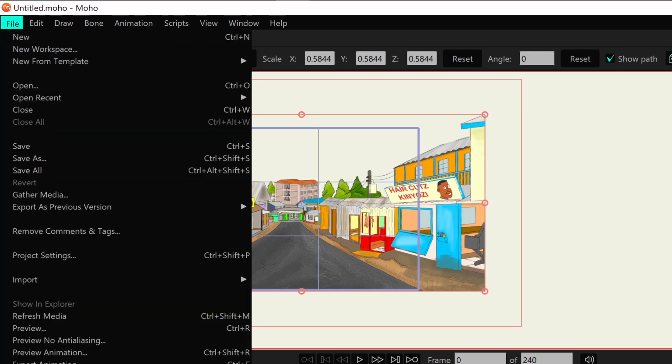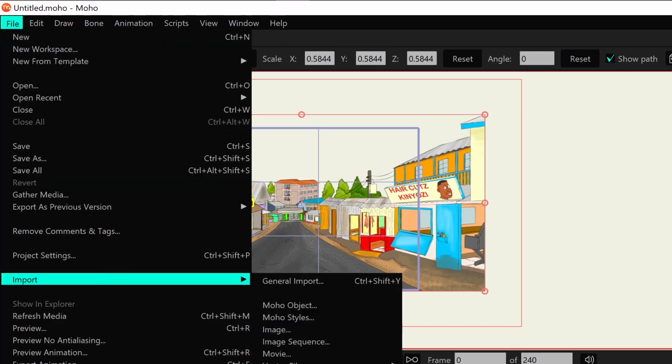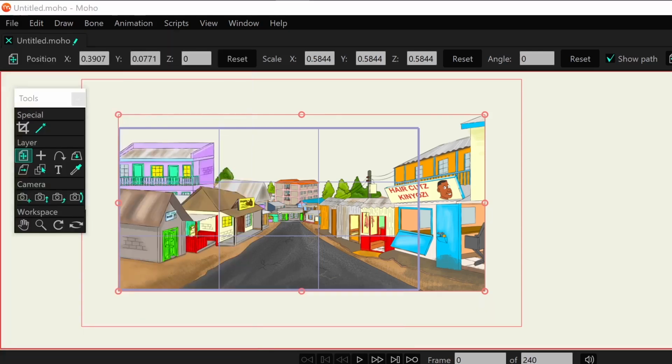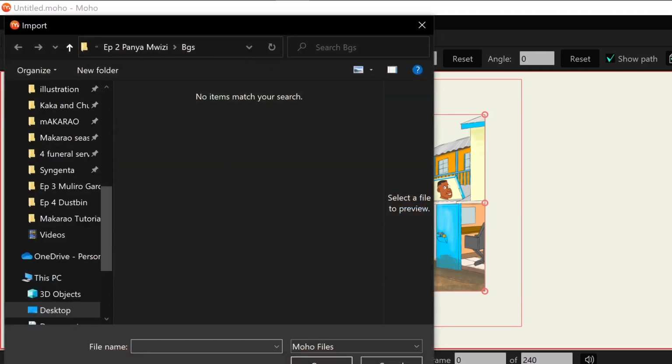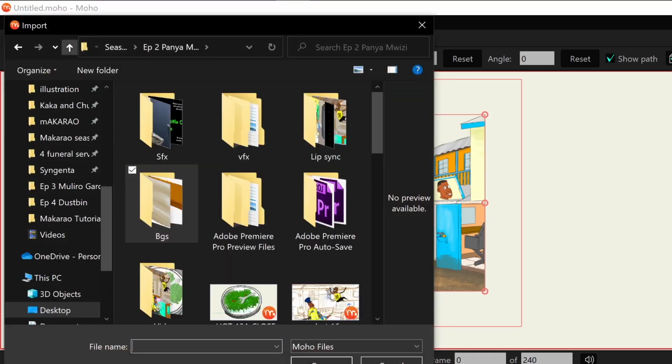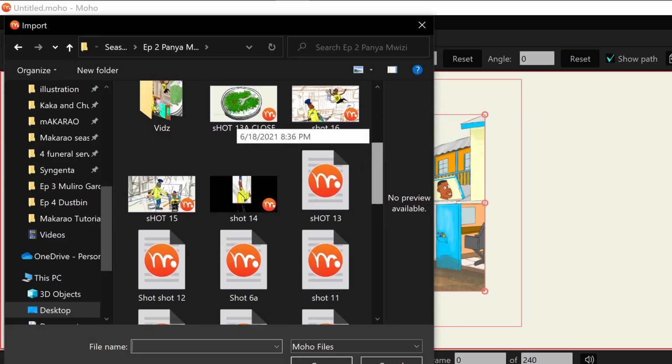So I'll just go and import from the last episode, because as I go on, I keep improving the look of these characters. I want to import the last object from the last episode that we did. So the last episode that I think I can import these guys from.